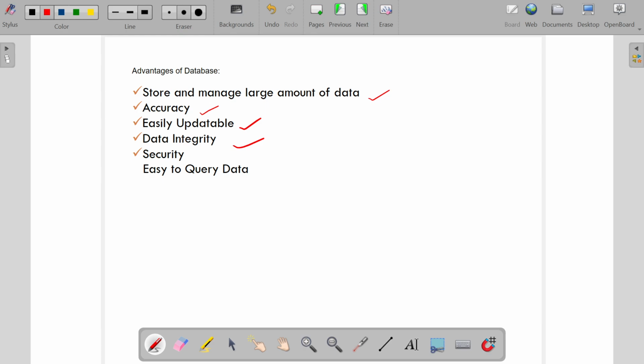So that is one of the major reasons why we are using a database, and also easy to query data, right? Again, this is something we will see throughout the course, how easy it is to query whatever data we want. We use something called SQL to query the data. So basically, these are the advantages of the database.